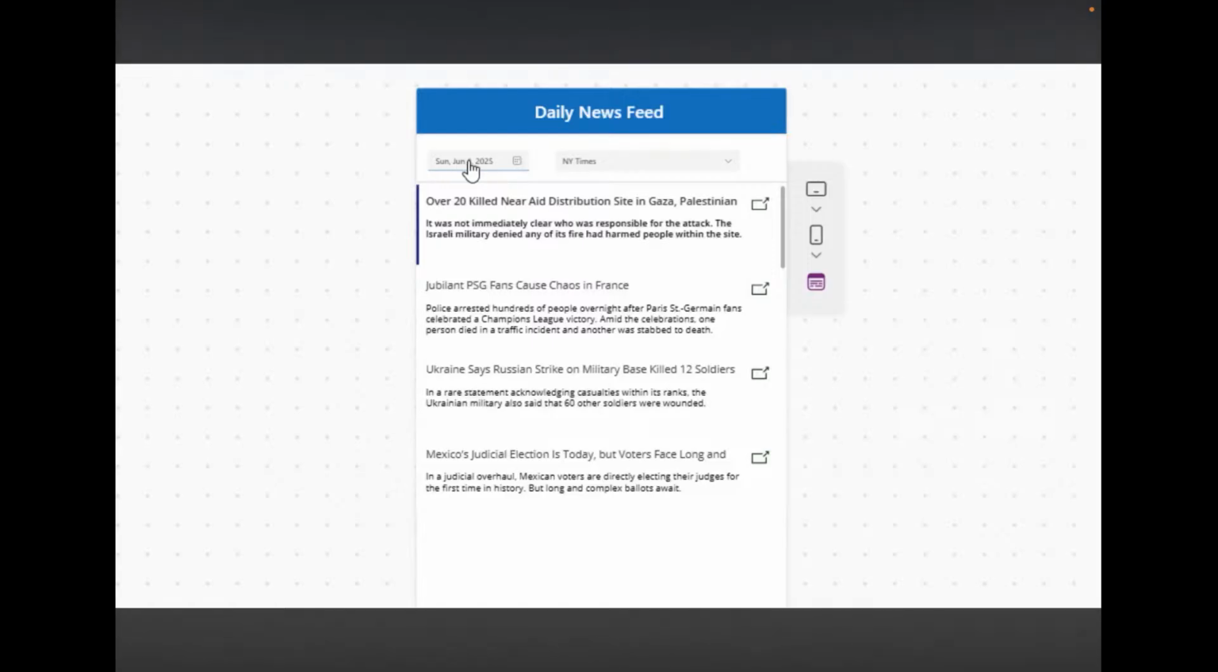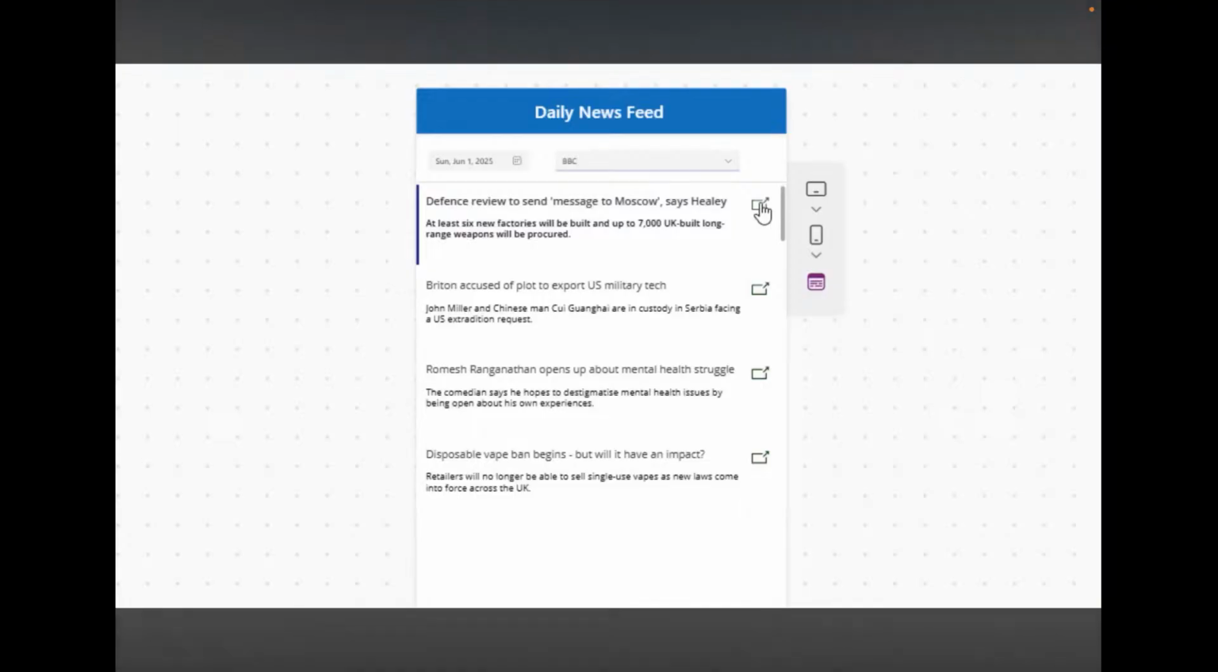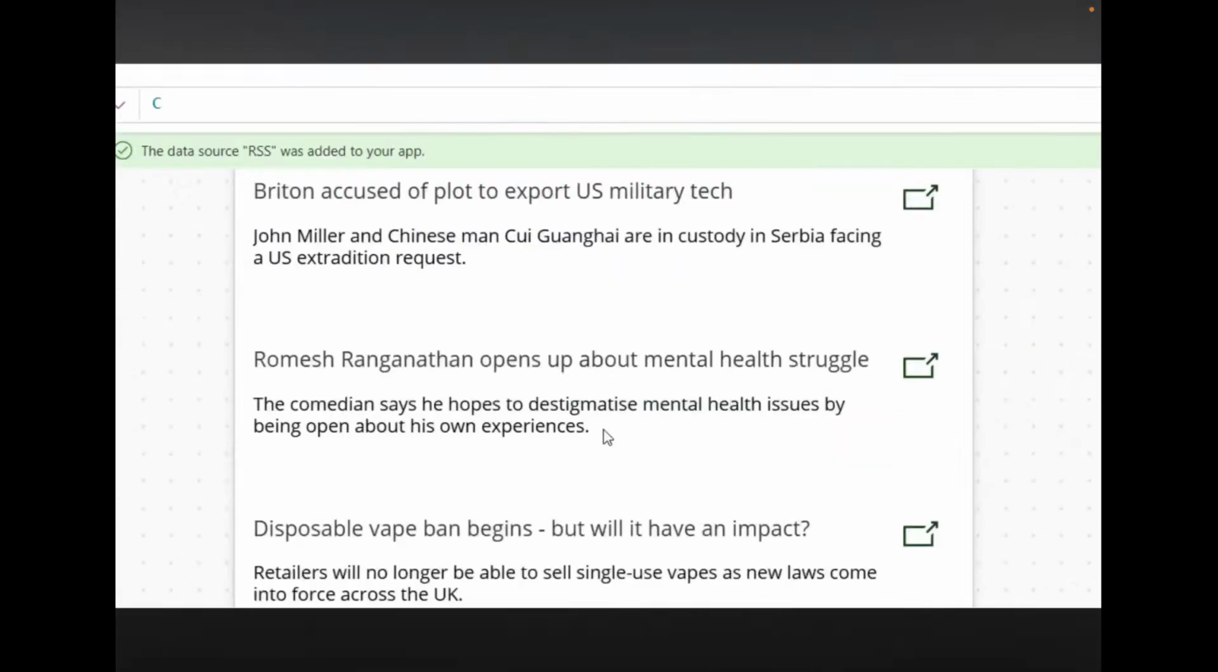You see, as per the 1st of June, these are the newsfeed items available. And if you change the source, it will also change the news articles or the news feeds. BBC will change it, and even the link will automatically adjust as per the source of news you have selected here. Right, so this is how the application is working.